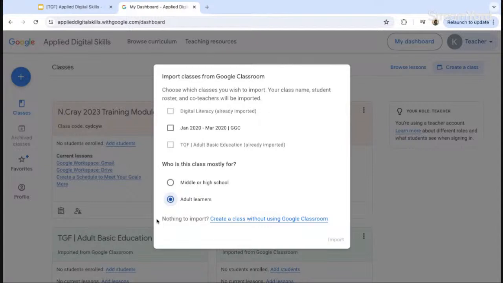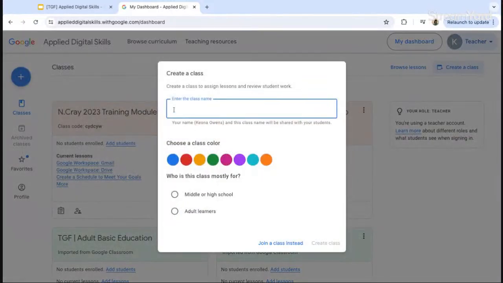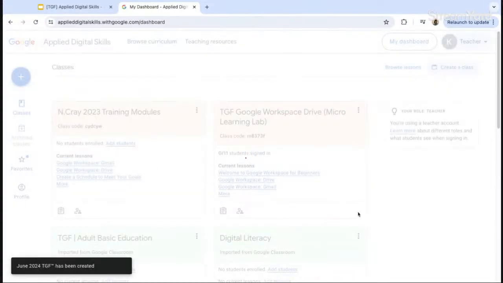Or at the bottom, as you guys can see, it says nothing to import. I'm going to go ahead and create a class without using Google Classroom. And this class is going to be called June 2024 TGF. And again, select the audience of which you are serving. This will help filter some of the curriculums based on the age group. And then go ahead and create it.